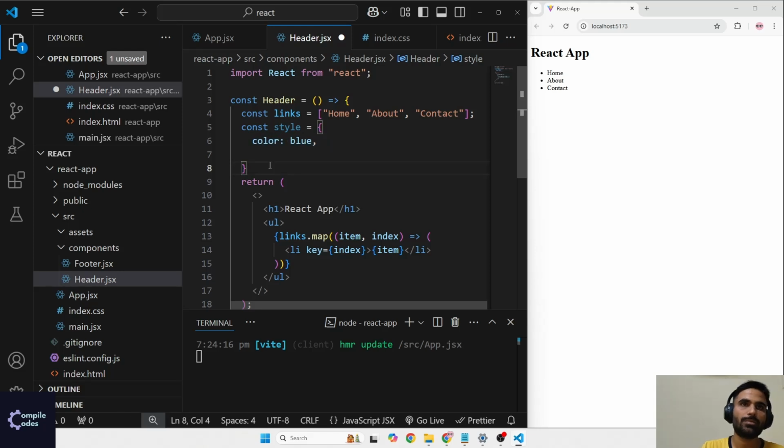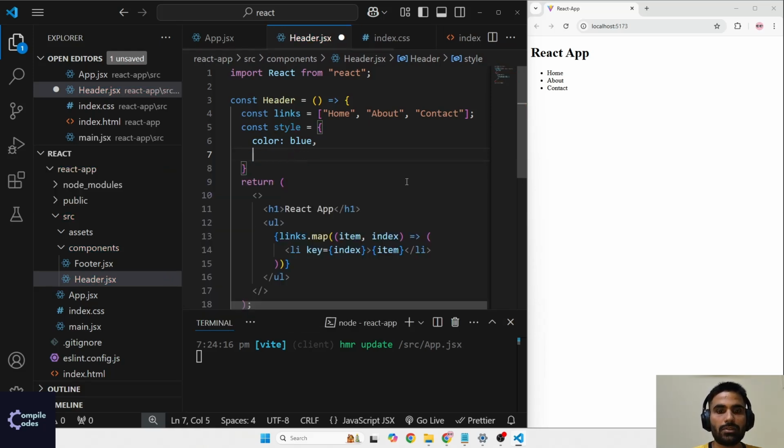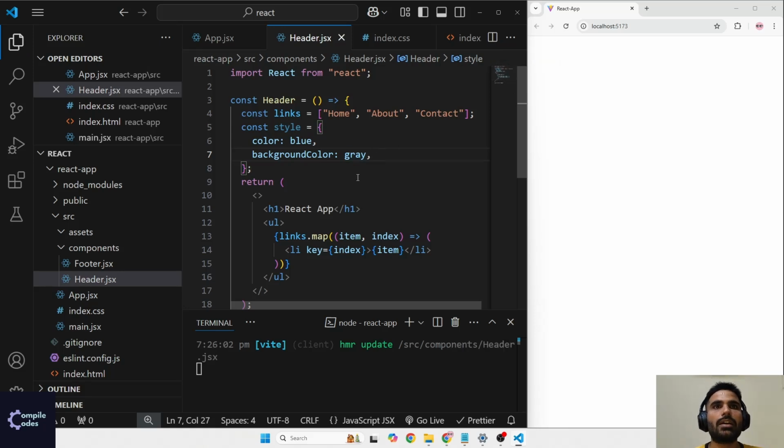This should be a JSON-like object, so you use commas, and you cannot use hyphens like you use in a style.css file. It has to be camel case, so like you have margin-top, this is not how you use it here. Or maybe background color. So you have to use it like this, and let's say gray, not semicolon. Okay, fine. Let's just keep this, and let's see if there is any error.